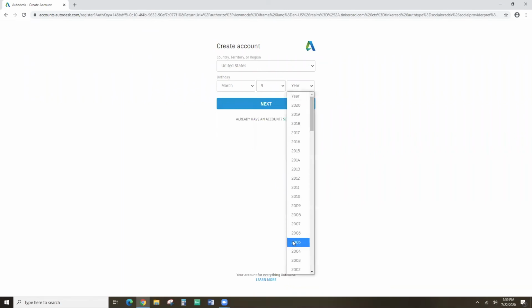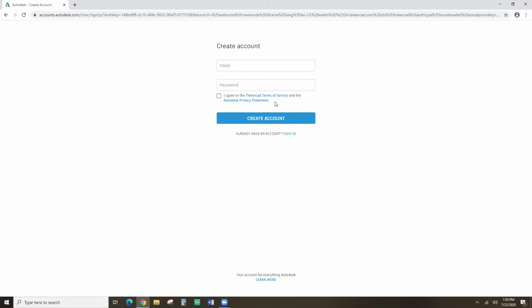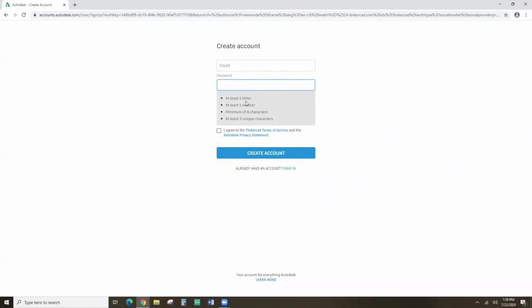Now the whole reason for the birth date is simply to say how old you are, because if you're too young, then they will ask for a bit extra information, permission from your parents, things like that. But once you've got your birth date in, then you just put in your email address, a password that needs to be at least one letter, at least one number, have a total of 8 characters and 3 unique characters. So that's, like, an exclamation point or an @ sign, something along those lines.